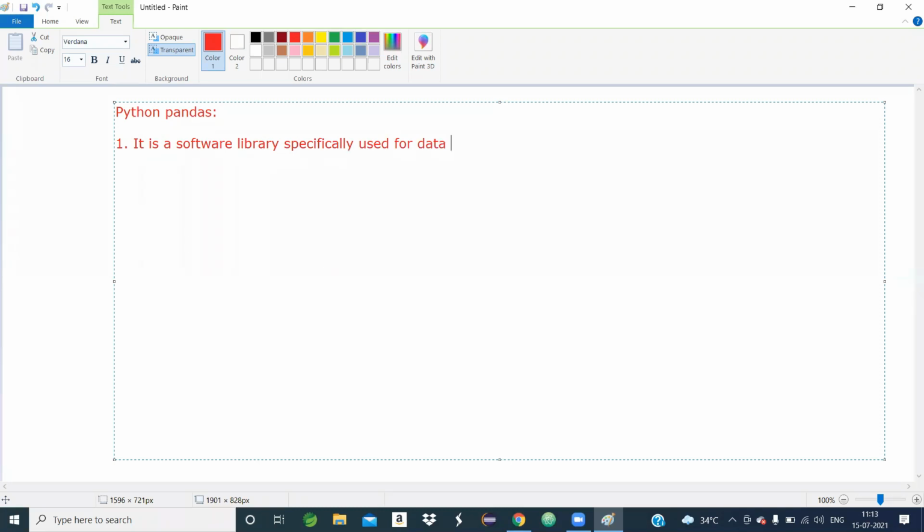Used for data manipulation and analysis. So we will see how we will use the Pandas library for data analysis and manipulation. Pandas provides two data structures, such as one is series and another is data frame.